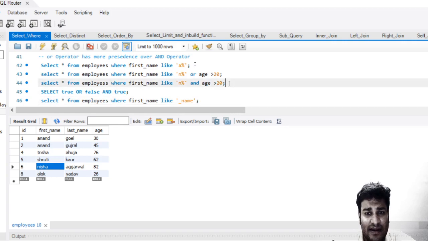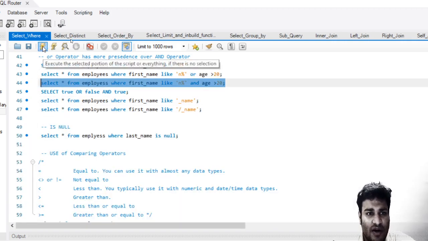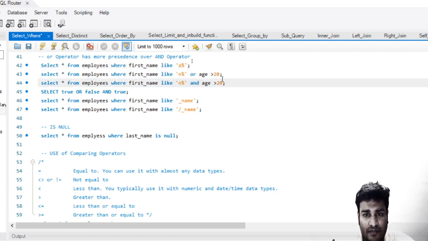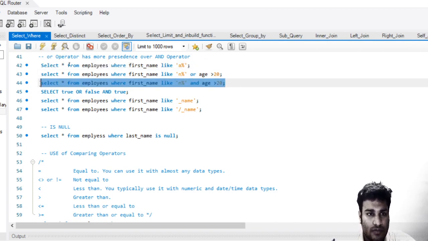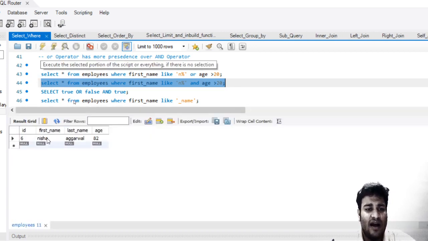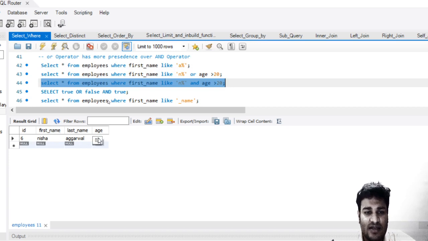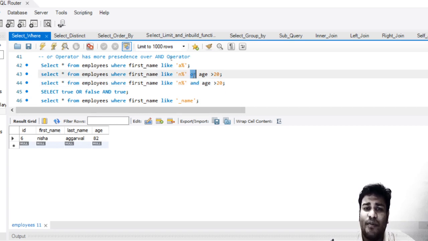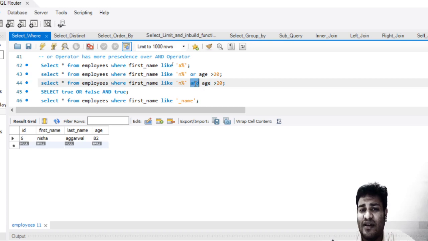And in the same way, if I mark it and instead of or, and now if I run it, there is a mistake in spelling. It will just show me Nisha, which is of age 82. Correct, because now we have and. So what is the difference between and or? In a similar way you can use these operators as and when you require.